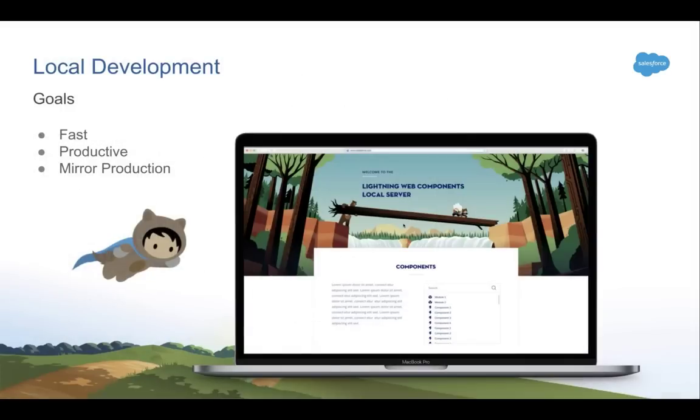Before we talk about what LWC local development is, I just want to set the ground with what our goals are here. We get a lot of feedback from developers that they want things to be faster.